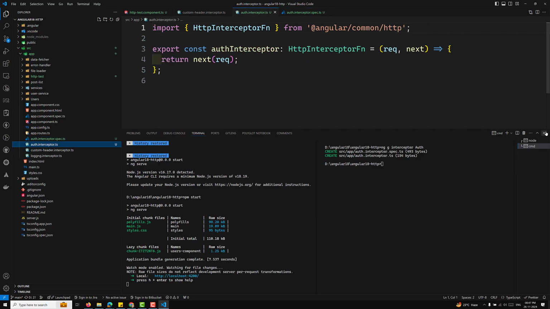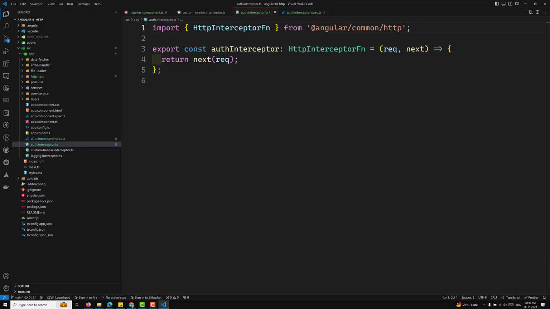Here this is our auth interceptor. This is an HTTP function. It takes the request, which is an HttpRequest, and also next, which is the HttpHandlerFn, the HTTP handler function.